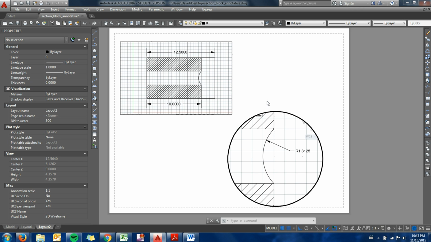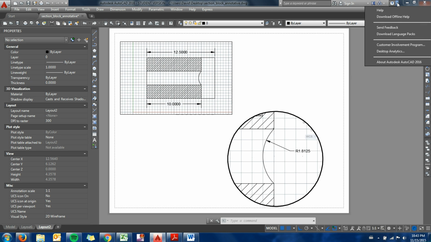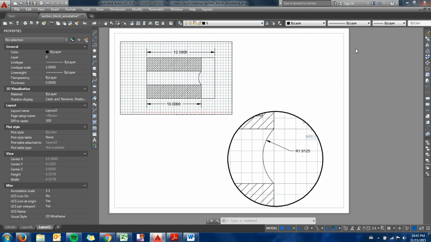So that should be enough for now. I've just scratched the surface of annotative dimensioning. I know that there's a lot more that you can learn, so feel free, if you have some time, to check out this little question mark up here. You can always go into the AutoCAD help menu. They've got a pretty comprehensive manual where you can search things you want to learn about, or you could just go on YouTube or Google and learn more about annotative dimensioning.